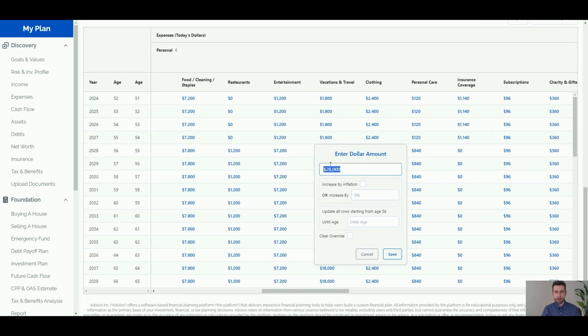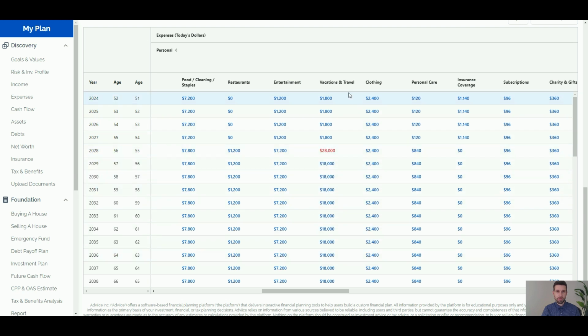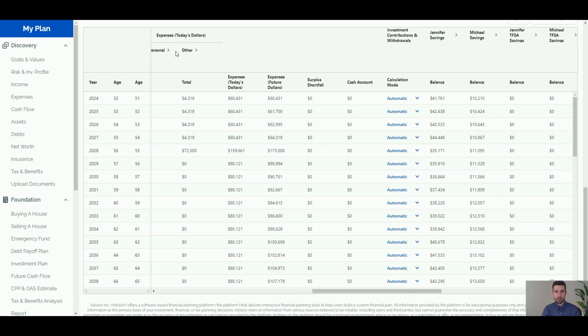All we have to do is double click, enter a new dollar amount. And it's important to remember that all of the expenses are entered in today's dollars. So that's why you see that there's no inflation adjustment. That inflation adjustment comes here after, where we calculate the future dollar expenses.